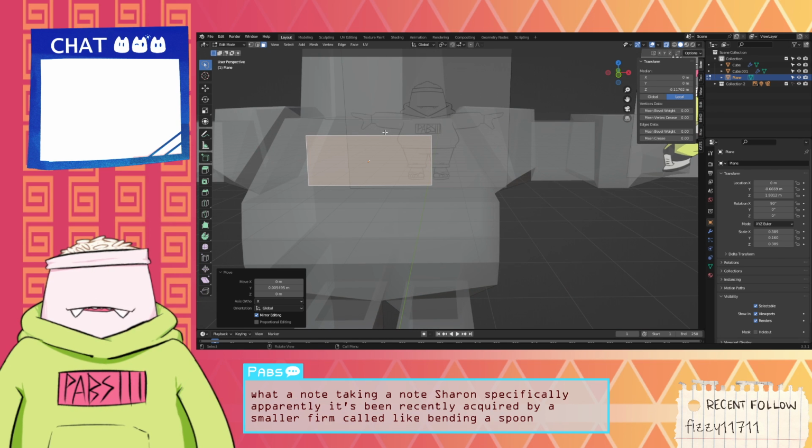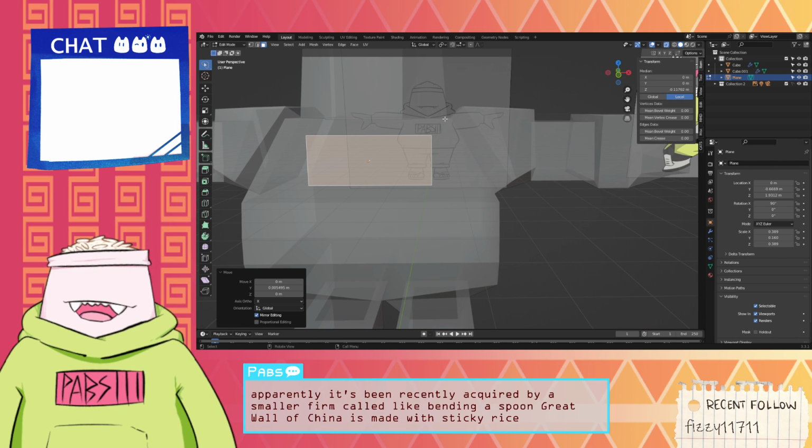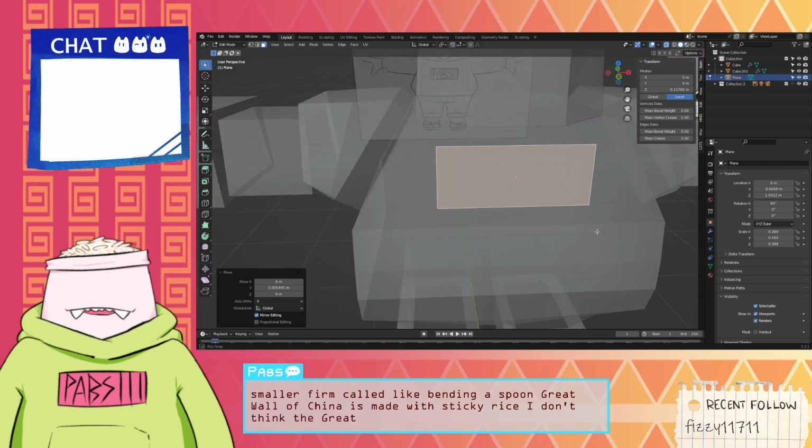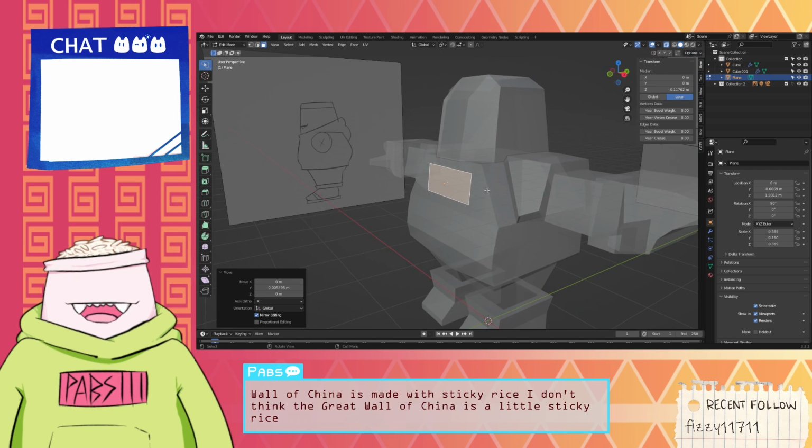Great Wall of China is made with sticky rice. Now, I'm not sure that's... I'm not sure that that's true. I don't think the Great Wall of China is made with sticky rice at all.